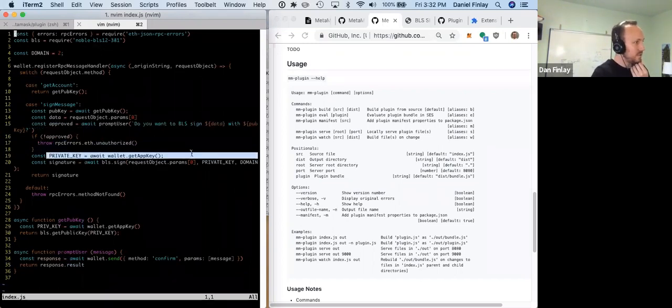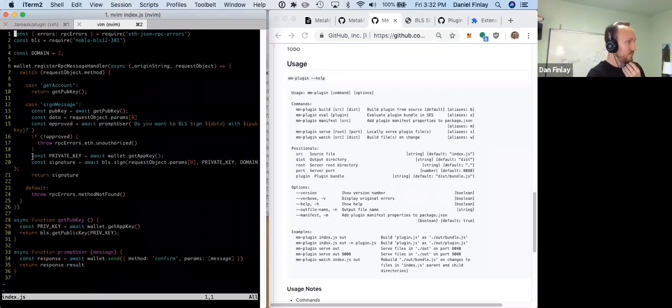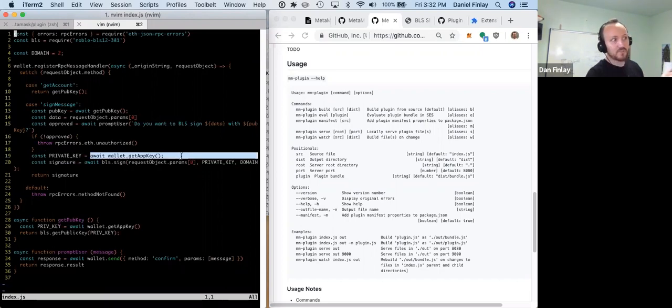Otherwise, we're going to get the private key from the wallet. And here you can see this is one of our special APIs that we're exposing right now. This may eventually be available to all dApps, but we're using this beta branch as an opportunity to show off some proposals that have been in the ecosystem that could enhance your ability.